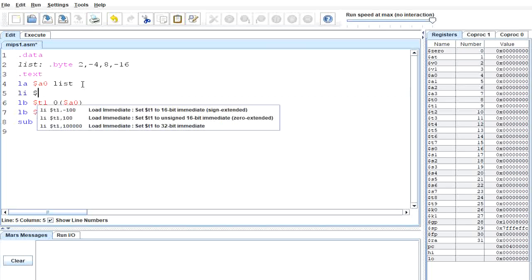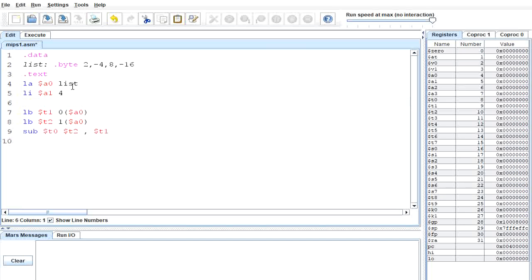LI $A1 equals 4. That was what was written we're supposed to do. This is pseudo, these 2 commands, but those are the 2 commands you're allowed to use, and you're allowed to use them only in these 2 ways. Okay, so now we've got the first 2 numbers. We got the first difference. And we've stored it in.